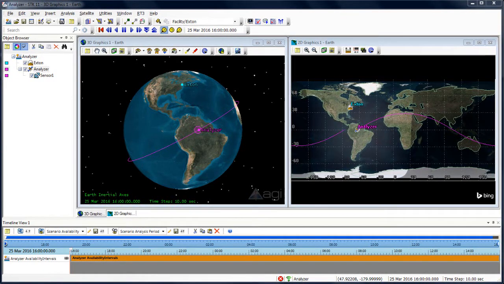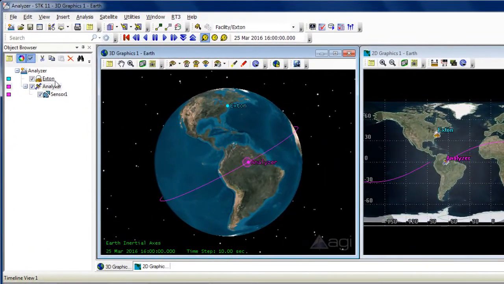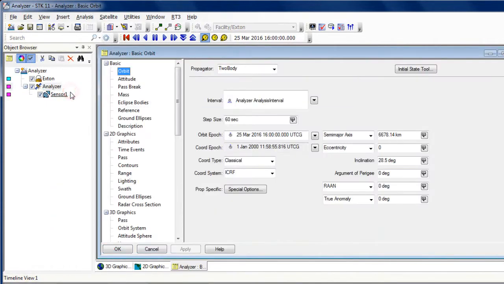To get us started in this lesson, I've inserted a facility and renamed it Exton, and I've also inserted the default satellite and sensor. I'm going to go into my satellite's properties, and I'm going to change my inclination from 28.5 to 40 degrees. And I'm going to hit apply and OK.